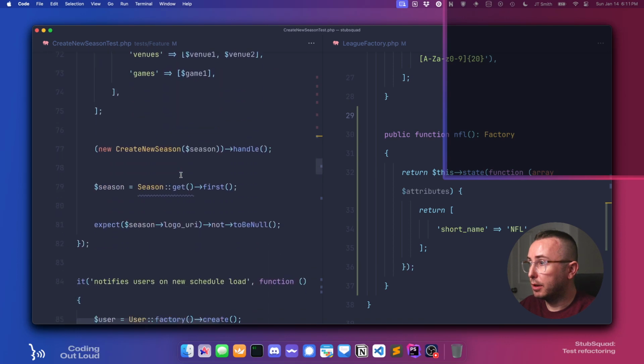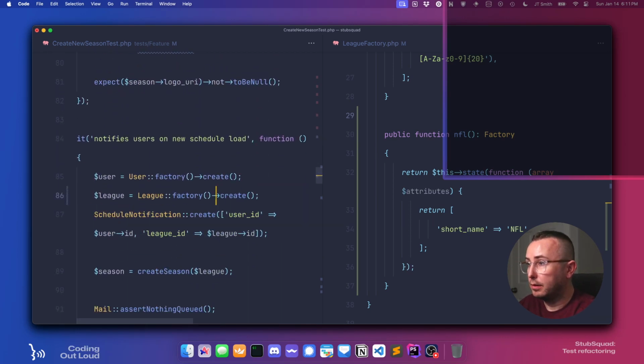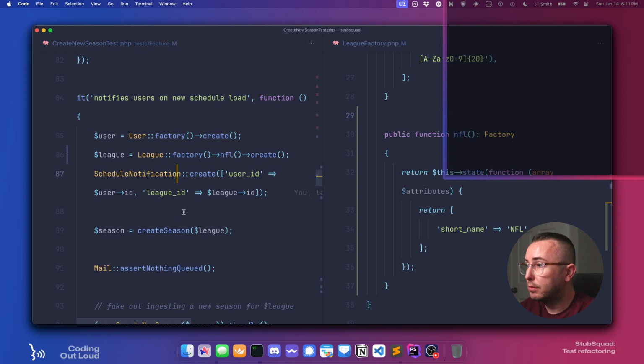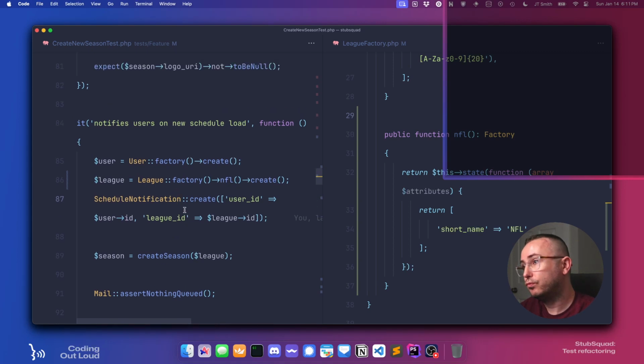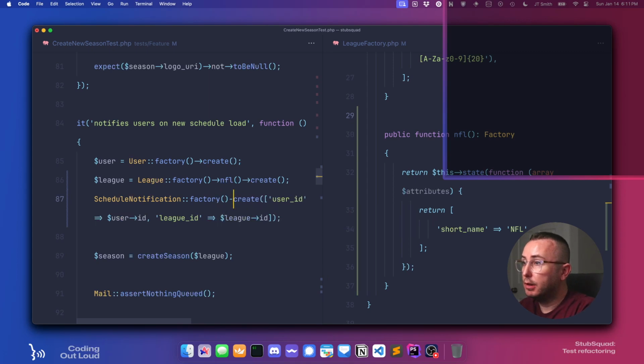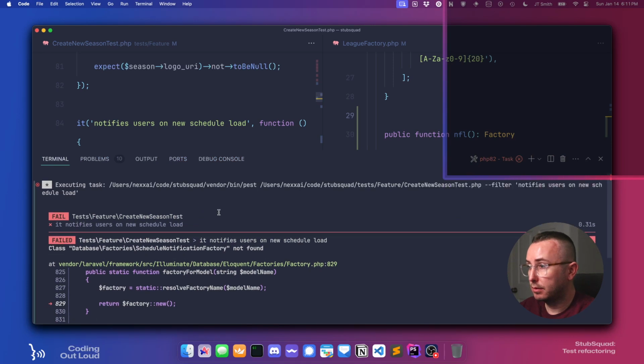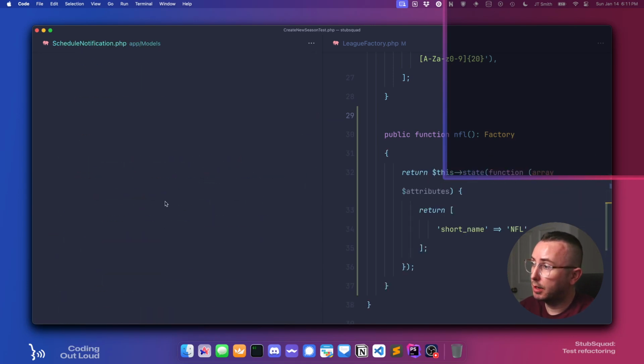Okay, so short name NFL is done, so we can go like this, factory NFL. Okay, and that should not break any tests. Good. And what else do we got? Factory NFL and schedule notification. Okay, so here's another one. This really should be a factory. Schedule notification.